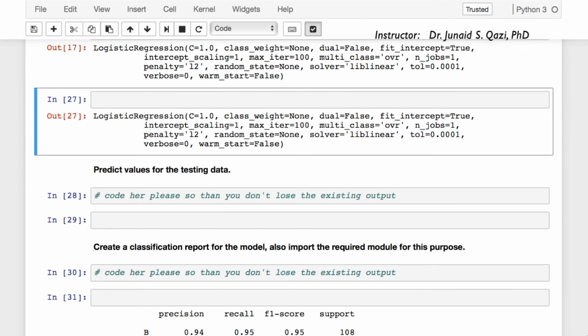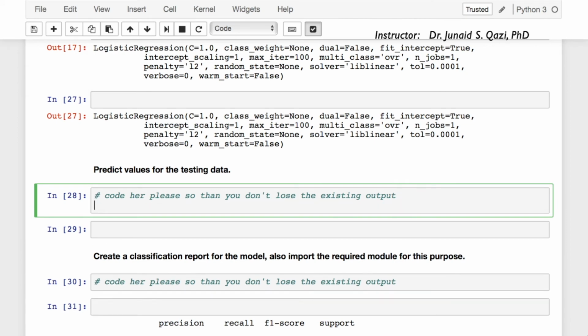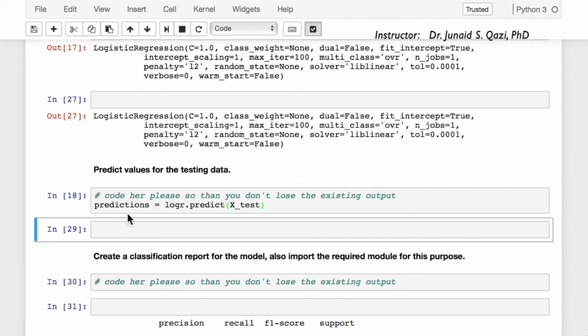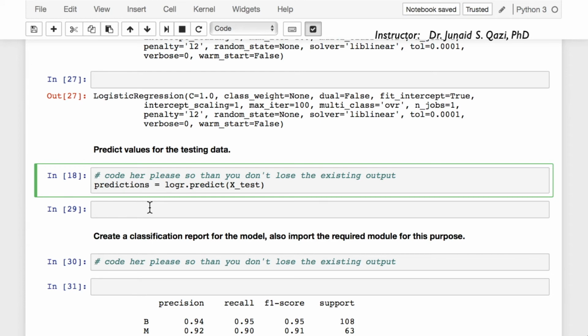So the next task is predict values for the testing data. So now you need to do the predictions using your fitted model. So predictions equal to log r dot. So instead of fit, now you need to call predict and pass in your test dataset, which is x underscore test. Let's run this cell. There's no error, so we have our predictions in predictions variable here. Now we have predictions and observed values. Our observed values are already in y underscore test.